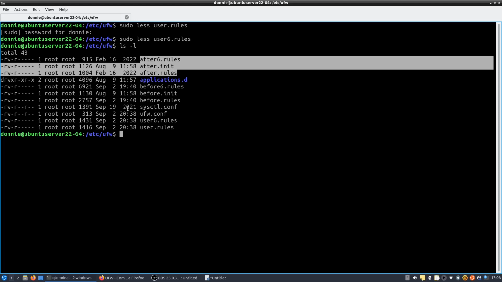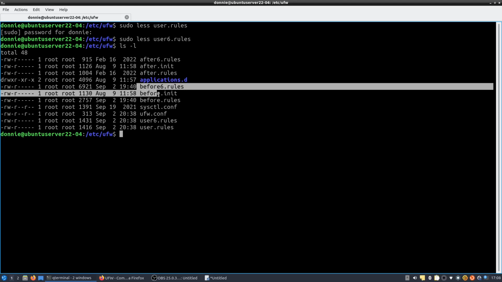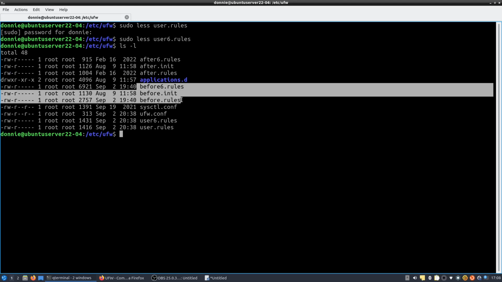So let's say that we want these rules to be processed before the user rules get processed. And also, let's say that we don't want these rules to be part of the filter table. We want them to get processed before we process the filter table in order to improve the performance. That way we don't have to read all through the rules in the filter table before we get to these. Okay, so let's do this.